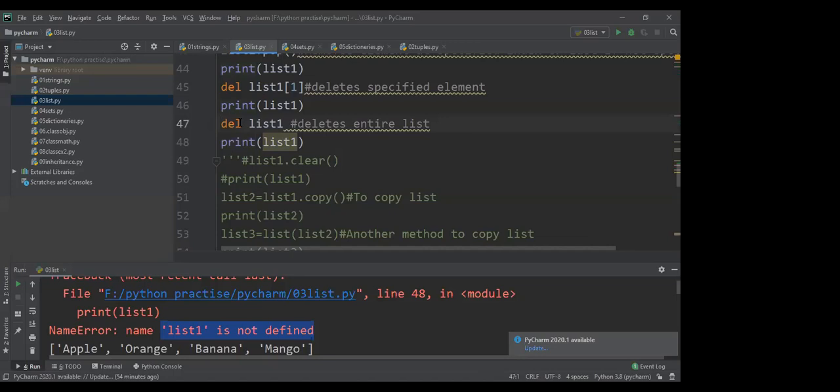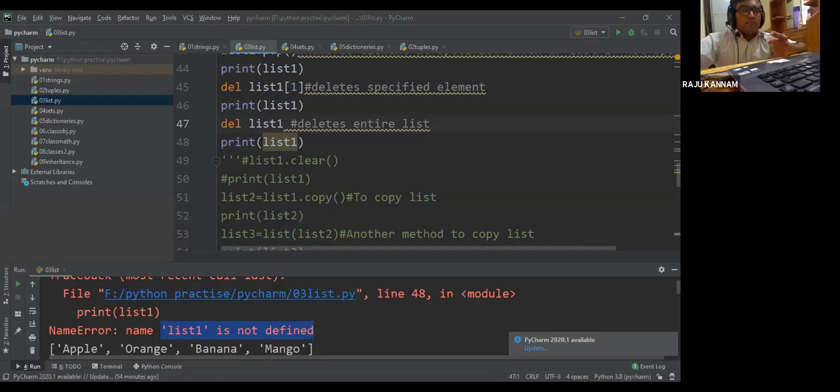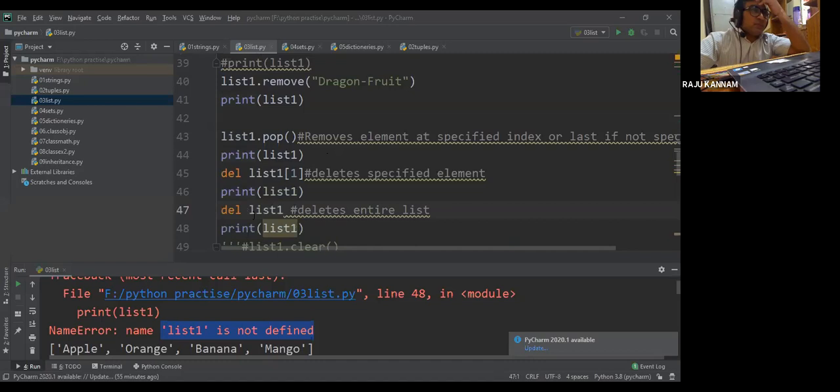Okay, so we can delete the items, we can delete the members of the list by using 3 methods. One is the remove method, and second one is the pop method. Second is the pop method, then by using the del keyword. Okay, so here Manish is asking to repeat this pop method again.